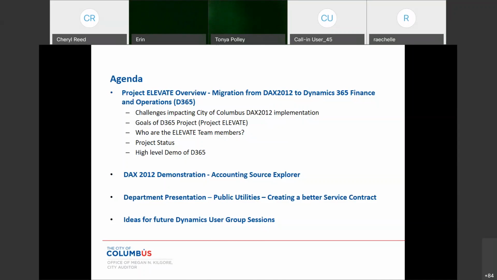When I do the high-level demo of 365, remember I'm a new user too, so bear with me just a little bit. Then Marnie Hall from the auditor's office is going to give us a demonstration of the Accounting Source Explorer. Then we're going to have a department presentation with Mark, or rather, I'm going to talk with her, about how to create a better service contract. At the end, we'll talk about ideas of what you'd like to see for future Dynamics user group sessions, whether that be 2012, which we have today, as well as always getting an update or status on 365.